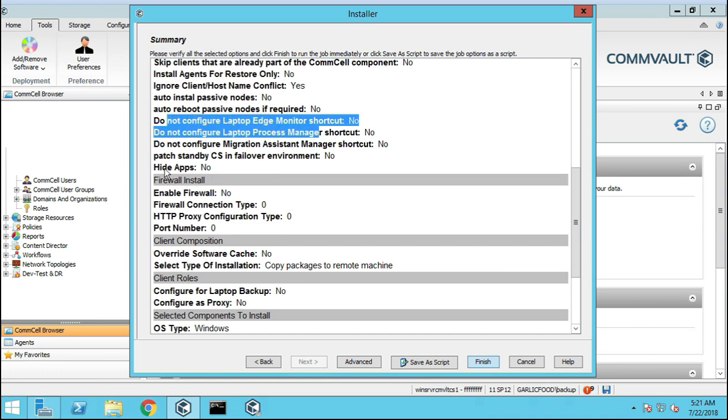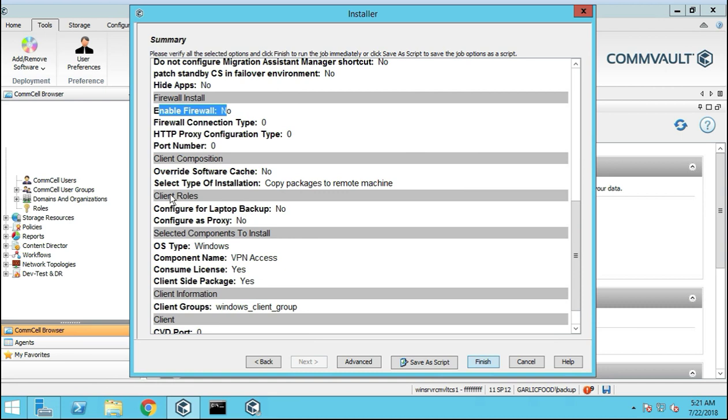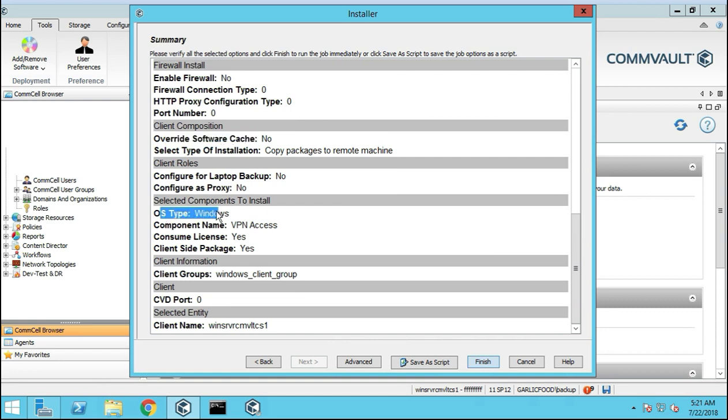What else? Oh gosh, firewall, right? Enable the firewall or not. If you need a proxy, any port numbers you want to specify, the override software cache, the type of OS that you're installing or that it's going to be installed on. What are you actually doing? The component. And consume license, yes. So every time you do this, it consumes a license. That's one less license you have available to you. The good thing is you can uninstall stuff, and it'll give the license back to you. And then finally the client name. What is the client name? So that's the installer portion of it.